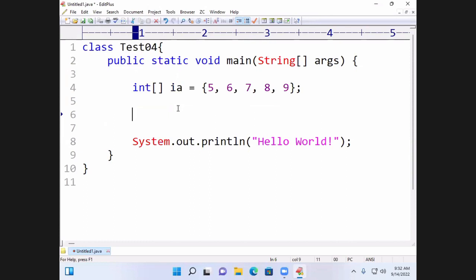3 memories are created. I am not asking how many locations are created. How many memories are created? 3. Number 1, array variable memory. Number 2, object memory. Number 3, locations memory inside the object. Okay, number 1 variable memory, object memory, inside locations memory. Clear?